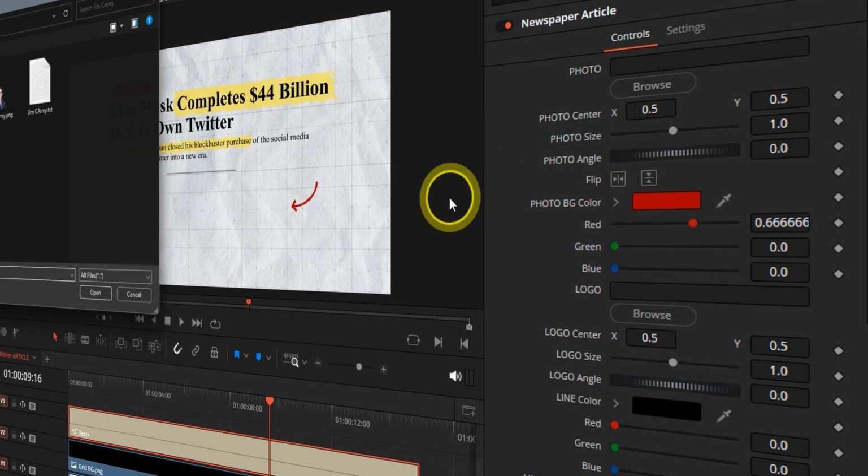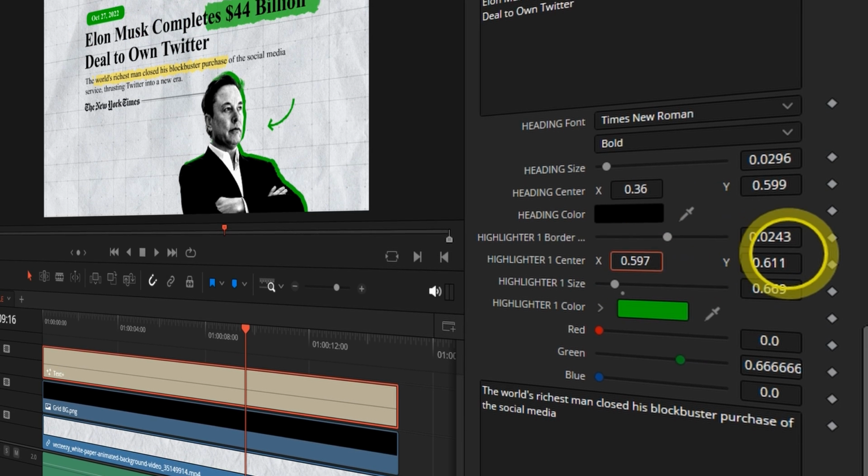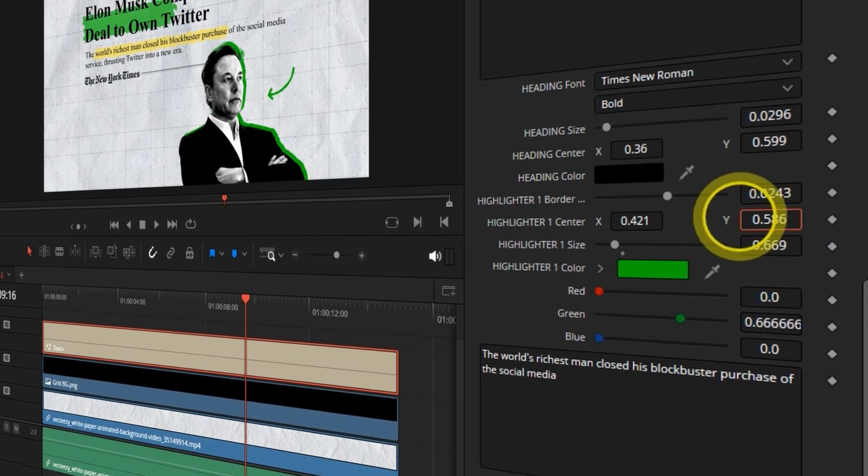But the whole time I kept on thinking, what if I created a tool where you can just drag in your assets, change your heading, change your subheading, and it builds the whole animation for you? Well, that's exactly what I did. And here's how it works.